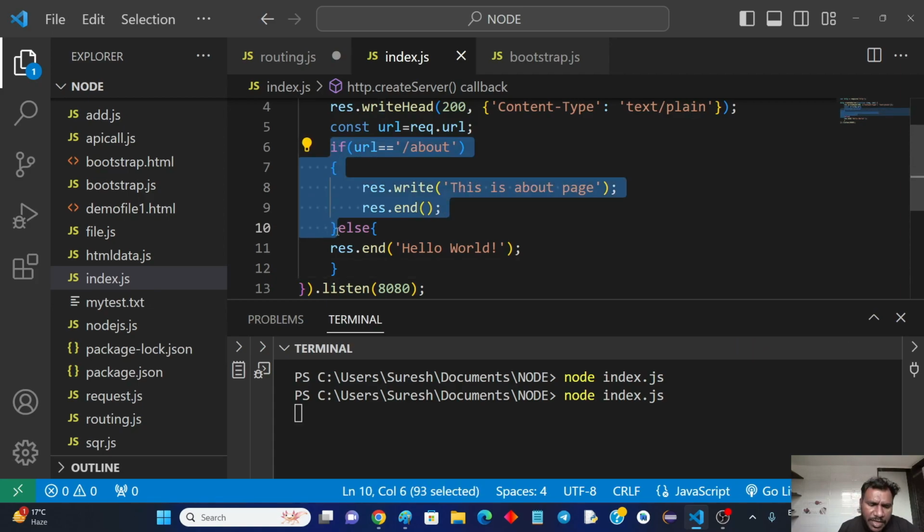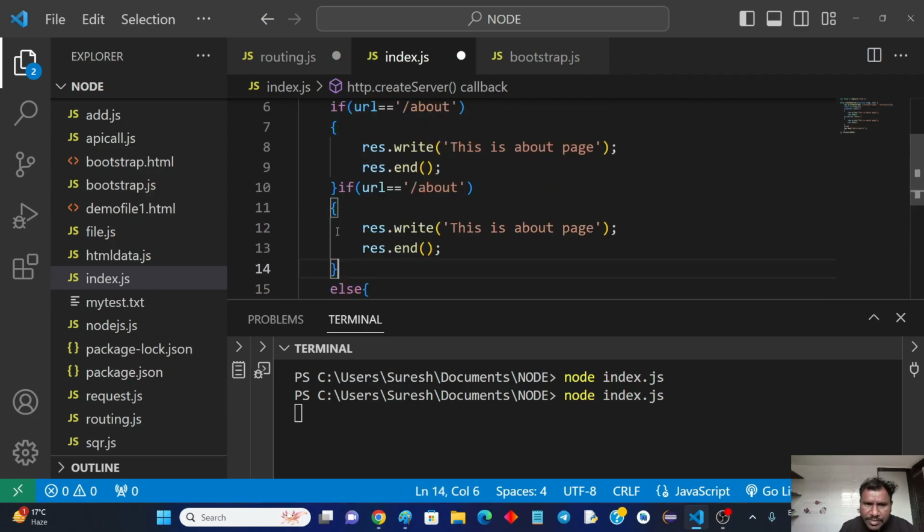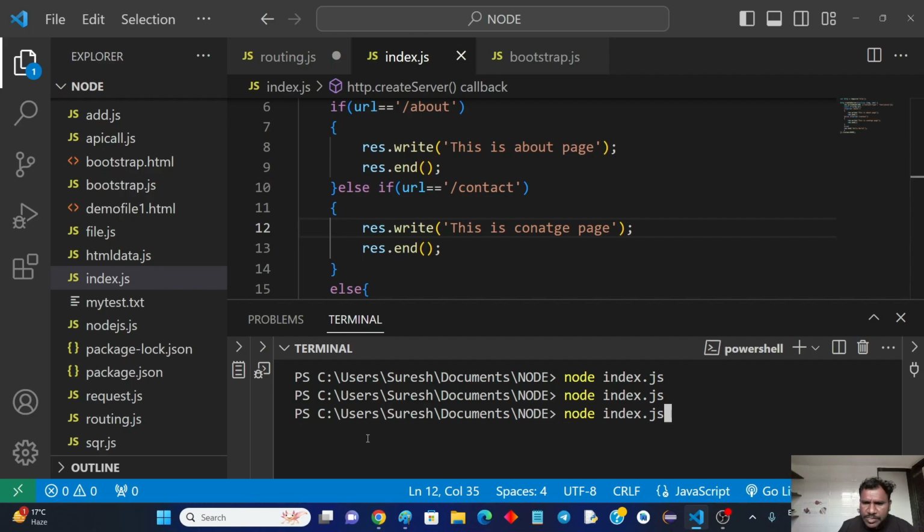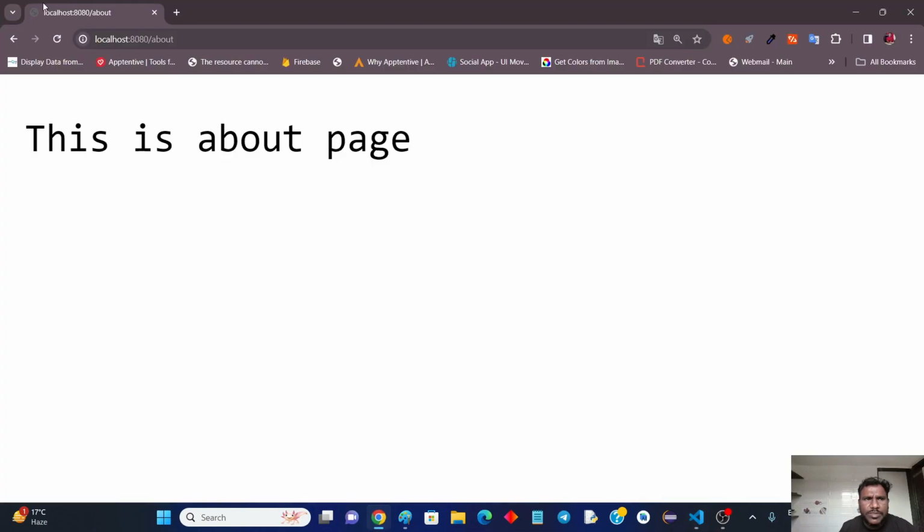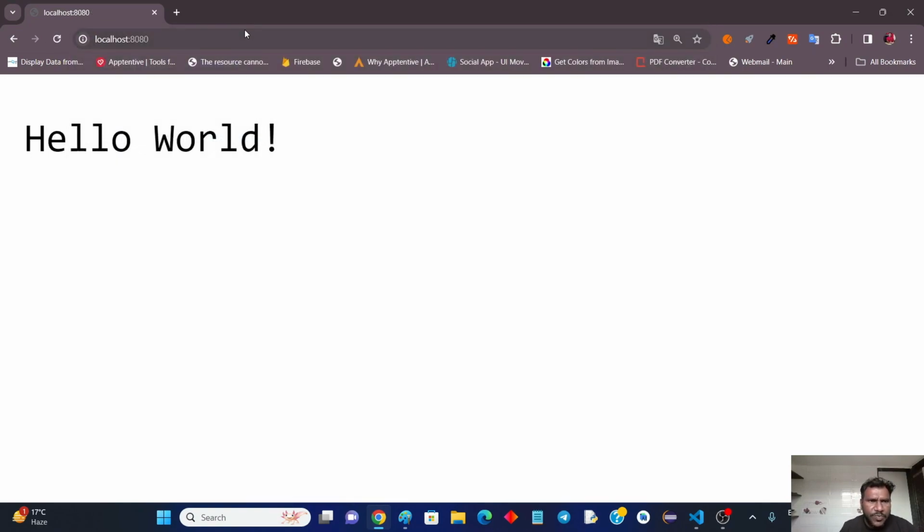And now if you want to add one more page, just add an else if. If it is about, then open the about page. And suppose it is a contact page, then just change the message for the contact page. Fine. So now we have to run the program one more time. Just press Control C in Node.js, go to the browser, and replace it with about page. So the about page works, and the default page is hello world.